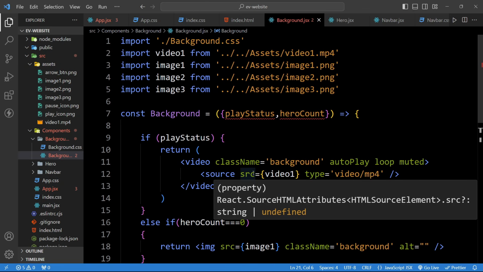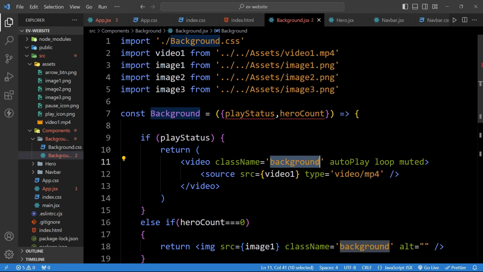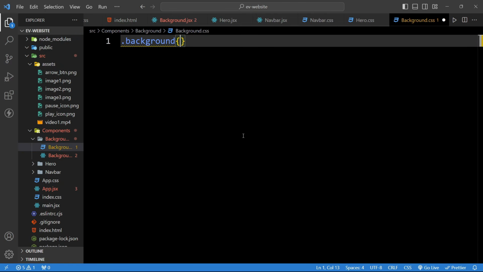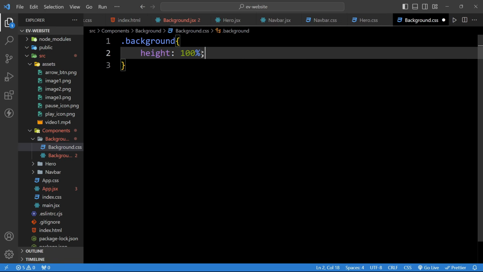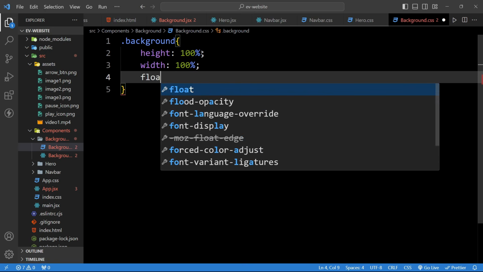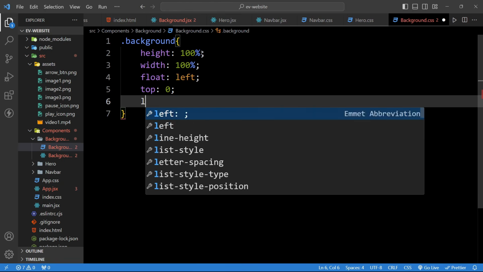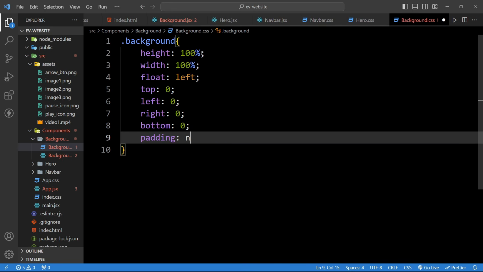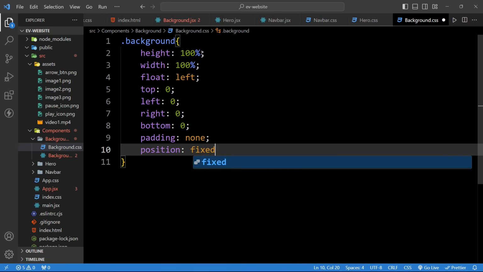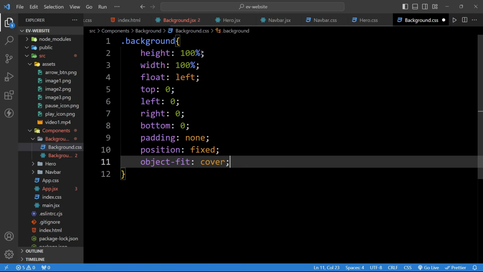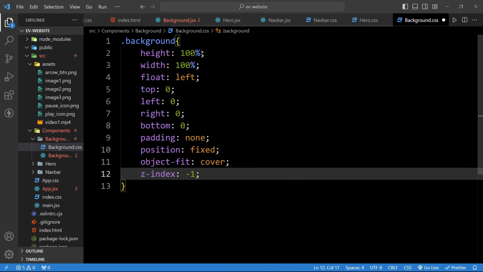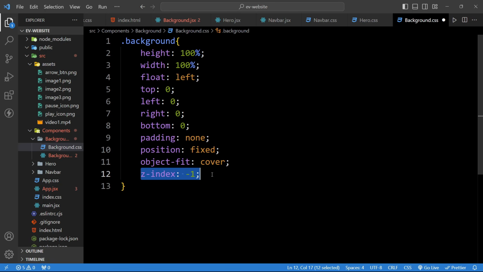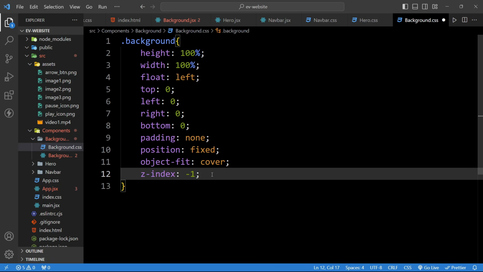Now we will apply the CSS properties for this background className. So come back to the background.css file, and here we will add the CSS for the background className. Here we will add the height of 100%, width 100%, float left, top 0, left 0, right 0, bottom 0. Then padding none, position will be fixed, object-fit will be cover, z-index will be -1. If we are using z-index -1, our background image will be behind our content.